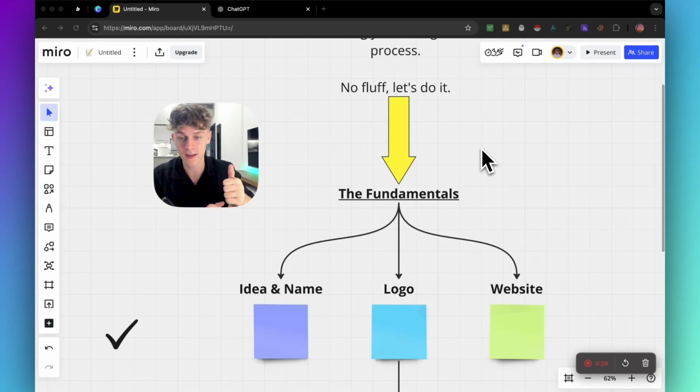We need an idea and a name for our AI SaaS, right? I'm going to be walking you through this entire process as well. We need to find a logo, and we also need to build a website. I'm going to try and do this in literally the next 2 minutes.